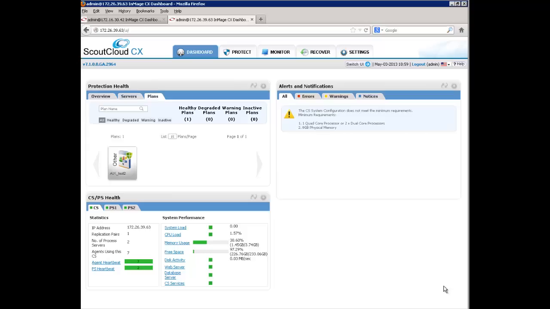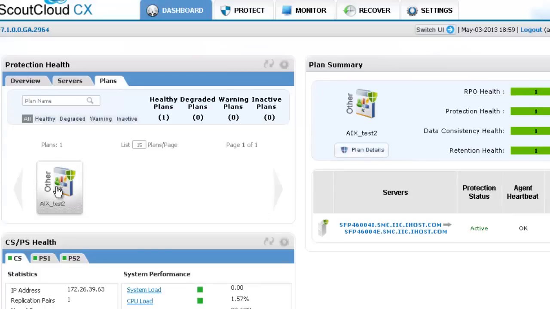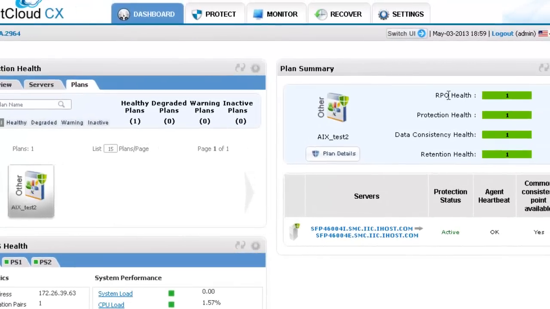Today we're going to talk about AIX protection with InMage Scout. So what we've got here is a quick little test set up with AIX. We've got a protection plan with a couple of AIX servers running. These servers happen to be running version 6.1, but protection can be from 5.3 all the way up to 7.1. So when we select this protection plan, we can see that we have a healthy RPO. We've got healthy protection across the entire plan.